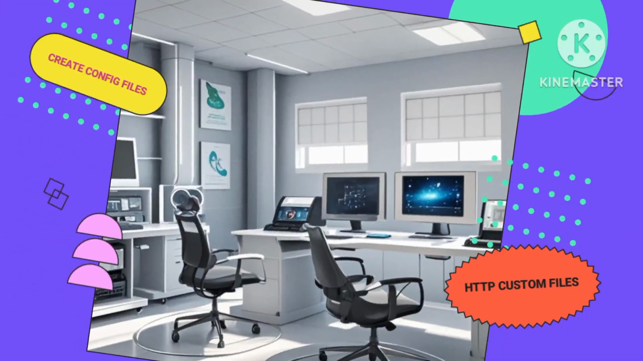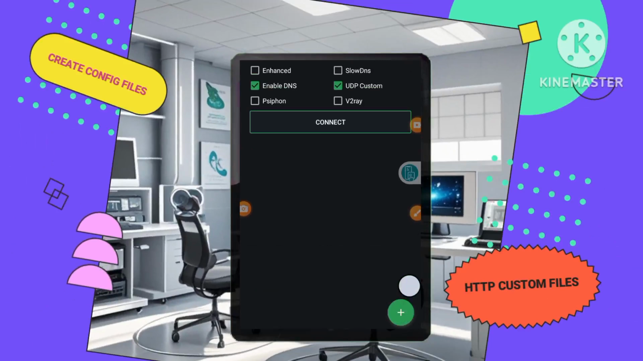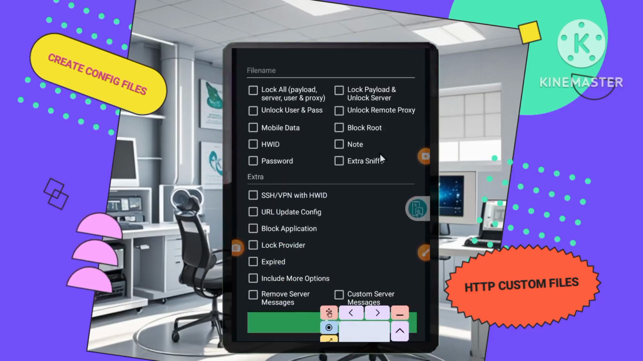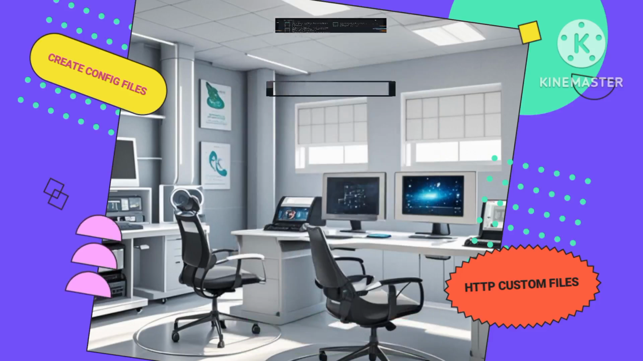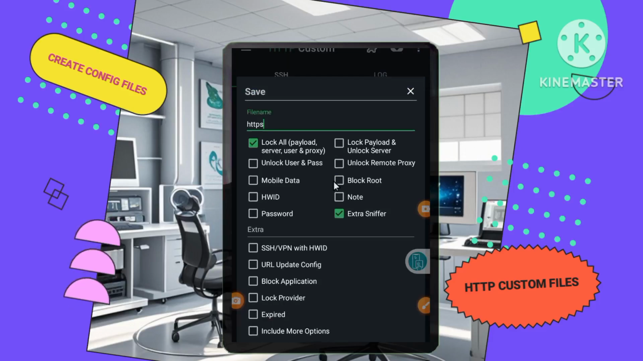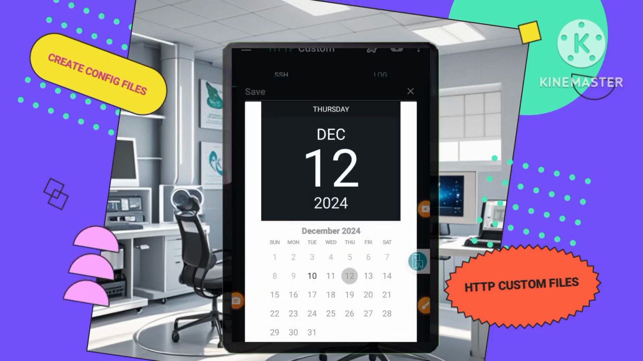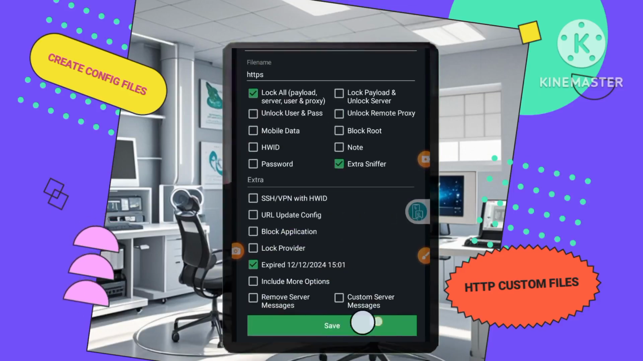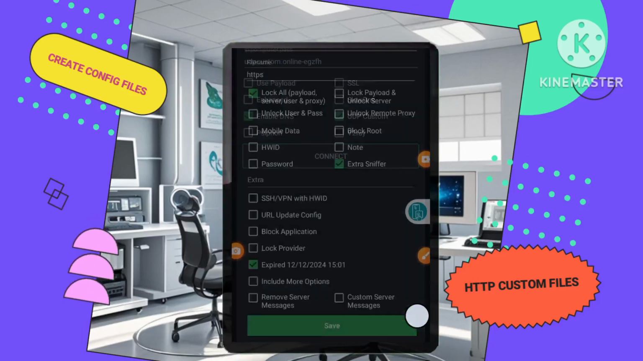8. Save the locked configuration file. Tap the plus icon within the app. Choose Save Config from the menu. Provide a name for your file and configure additional settings as needed. Click Save to store the locked configuration file securely.